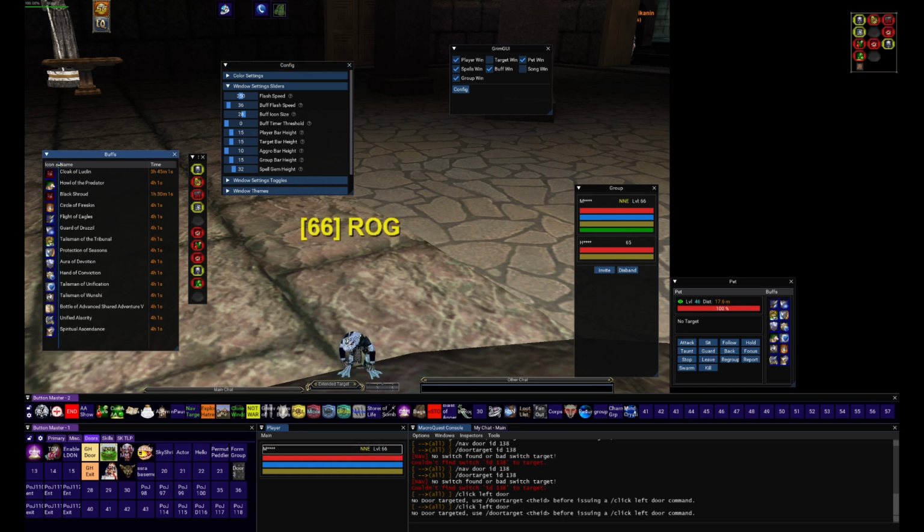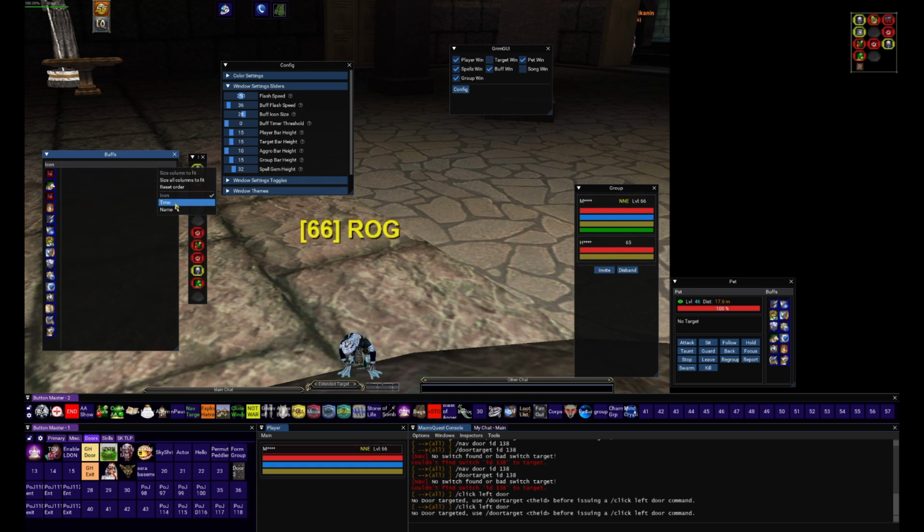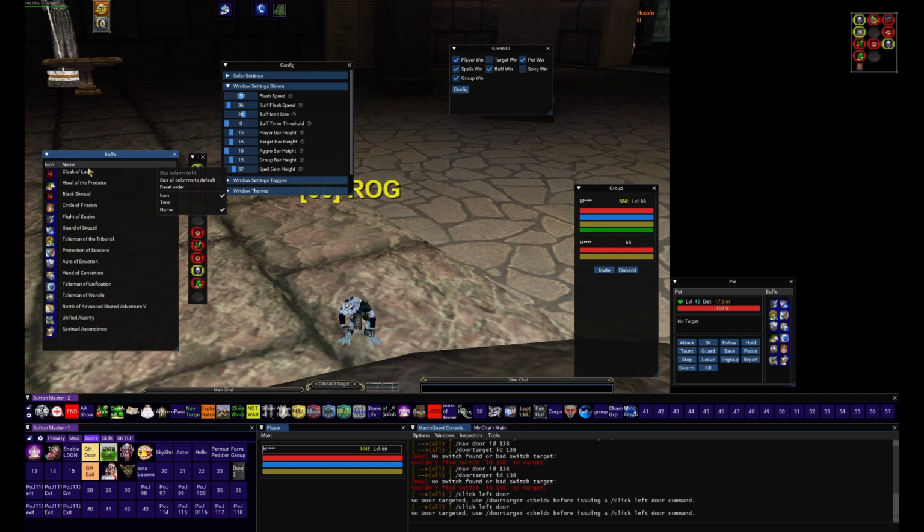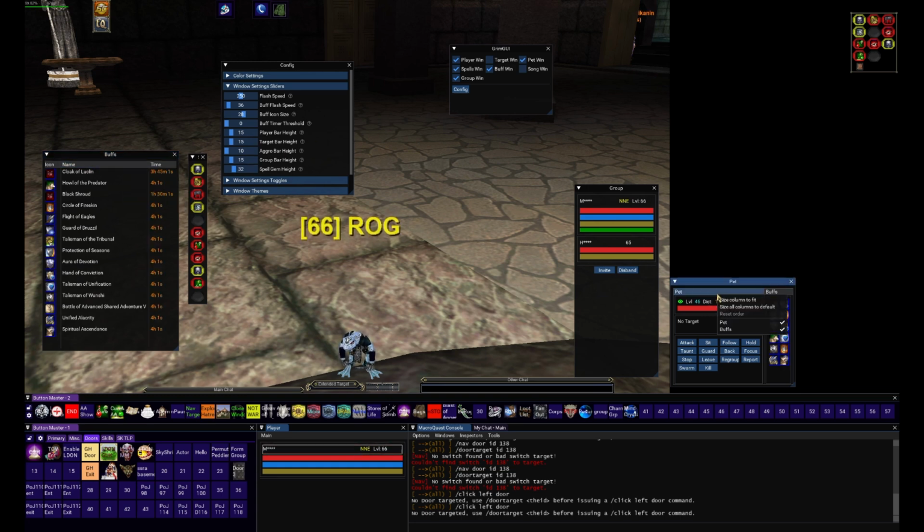This window is adjustable. You can toggle these off and on. So if I don't want to see the name, I just want to see the icons, I can. Or I don't care about the timer, I can look that up with a mouse over or something, so you get options. I tried to do that for every table. So over here, you can do the same thing. You can resort them or toggle off, say you don't want to see pet buffs.